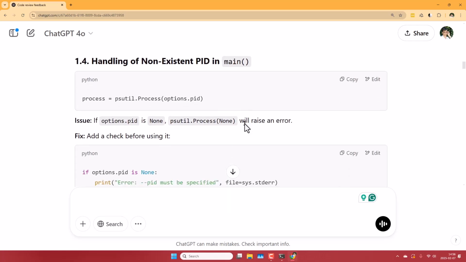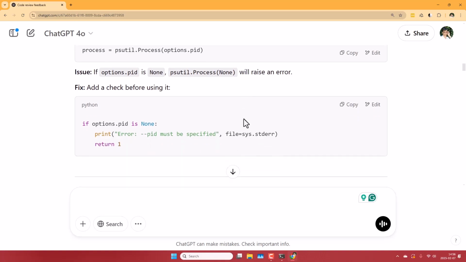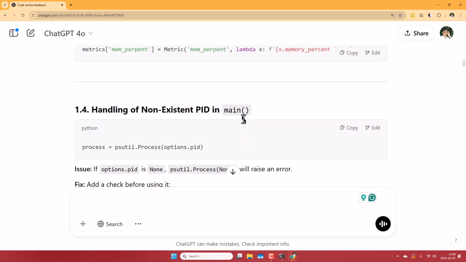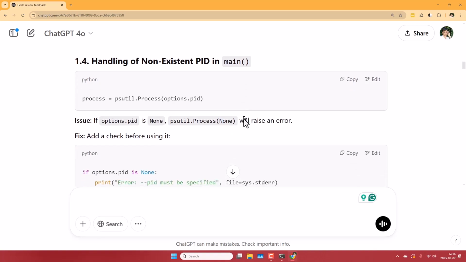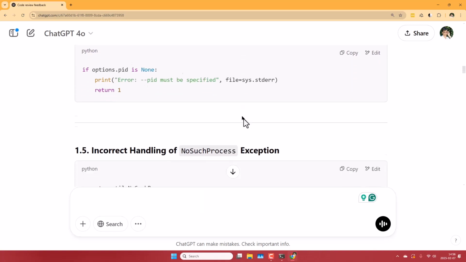Handling of non-existent PID. So in this particular case, if that would be none, psutil.Process(None) will raise an error. Okay, so that is not okay. It's slightly a matter of semantics here, because I would say that a non-existent PID is actually a PID that doesn't exist rather than an option which isn't specified. But okay, apart from that, yes, that might be a good idea.